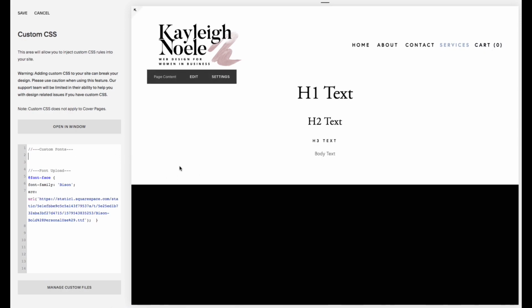So as you will have seen in the previous video, if I wanted to make Bison my heading 1 font, then I'm going to type H1, curly brackets, font-family: Bison, and then a semicolon to close. You can see there my H1 has changed to Bison. I've just picked a font that makes it really obvious so you can see when it's changed, and then I can do H2, H3, and your body text is P for paragraph.